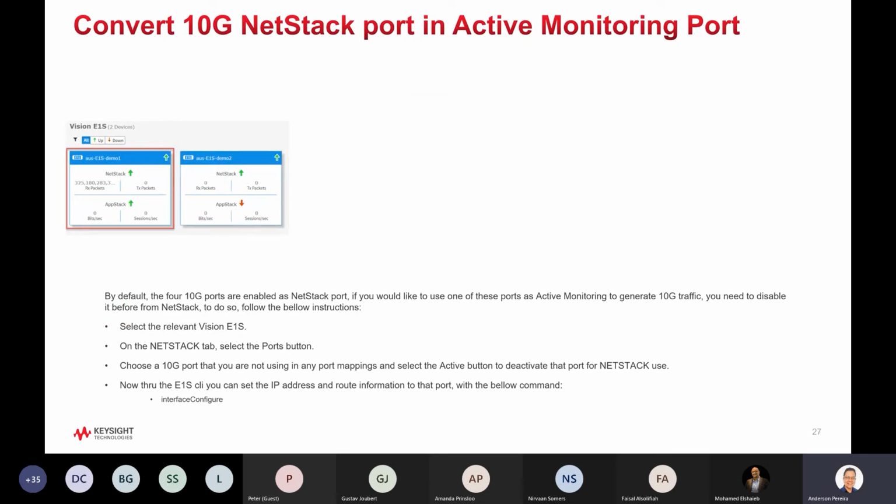So we have the 10 giga ports that are basically for packet monitoring. But if you would like to use one of these ports to start active monitoring tests, I mean transforming this port into an endpoint port, right? So you need also to set this as an active monitoring port.